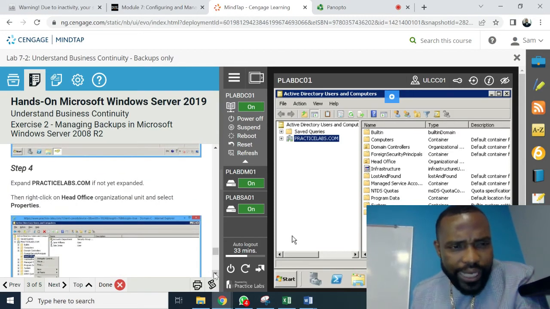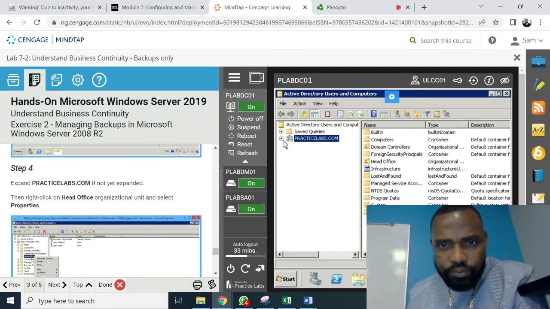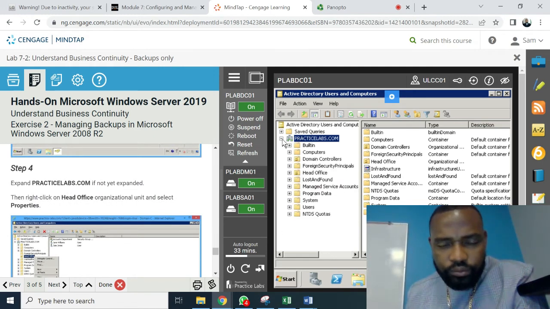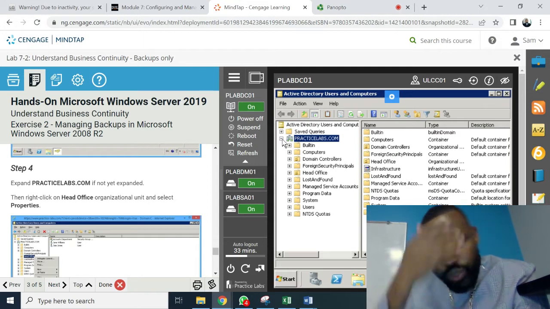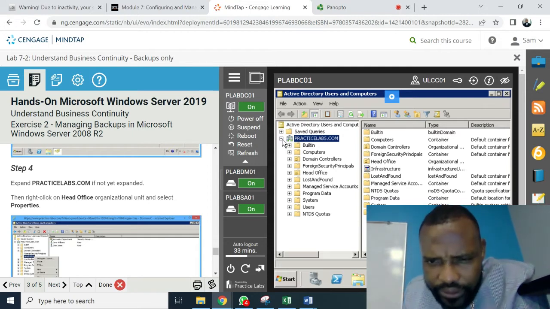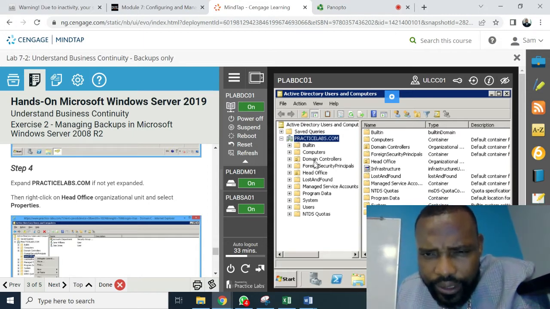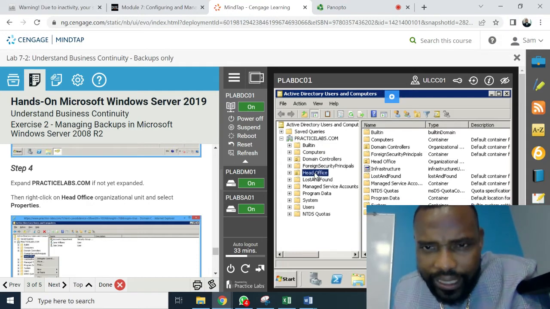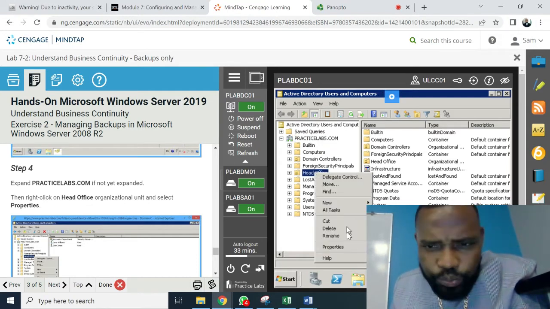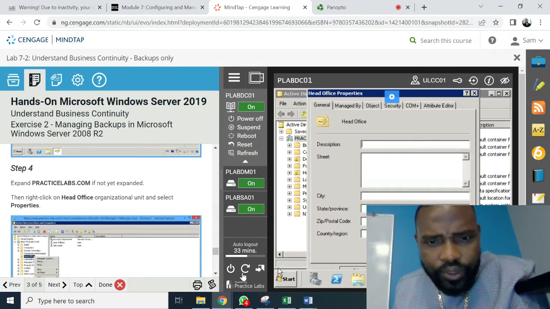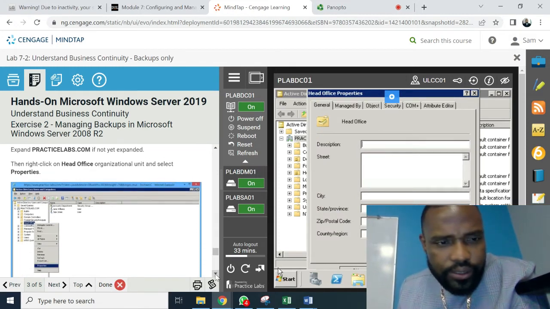All right. Step 4, expand practicelabs.com. Then right click on head office. Head office, okay, right there. And then go to properties so we can make some changes.